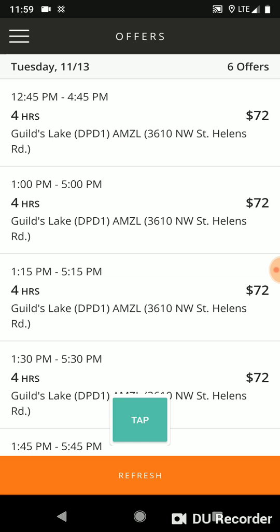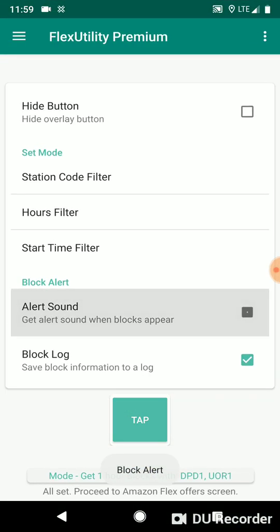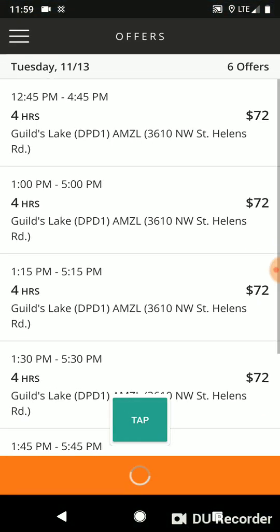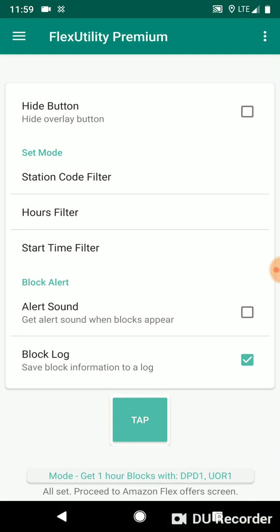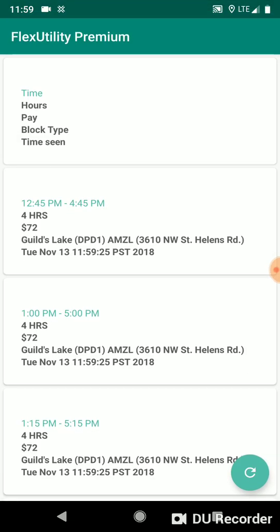So what you do after you set everything up, you just want to rapidly press on tap. And what it's going to do is refresh the screen and filter out blocks. It's going to ensure that you only get the type of work that you want based on the station codes filter that you set, and the hours filter, the time filter. As you can see, we're getting our block alert. Because we checked that box, we can turn that sound off. And now it doesn't make the sound, right? We're not getting alerts. But it did log the blocks, as you can see.